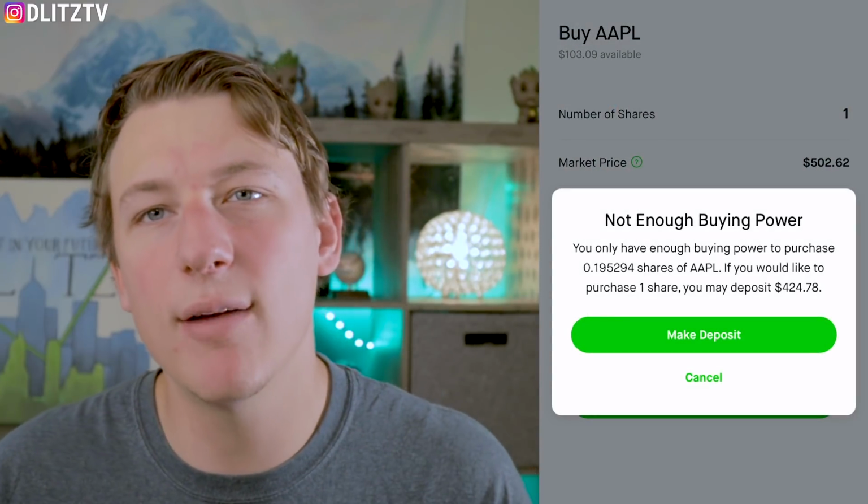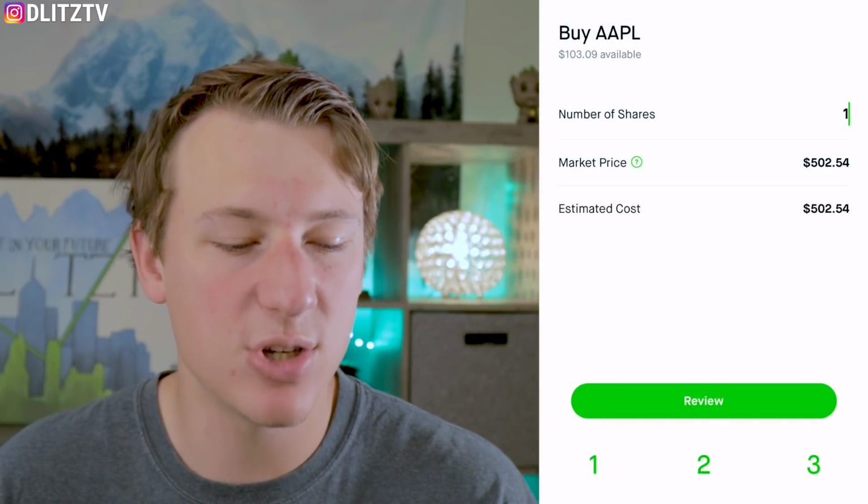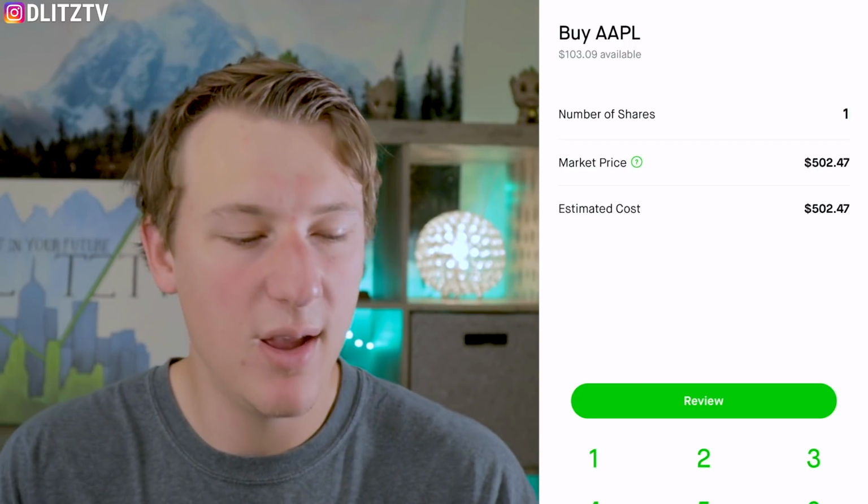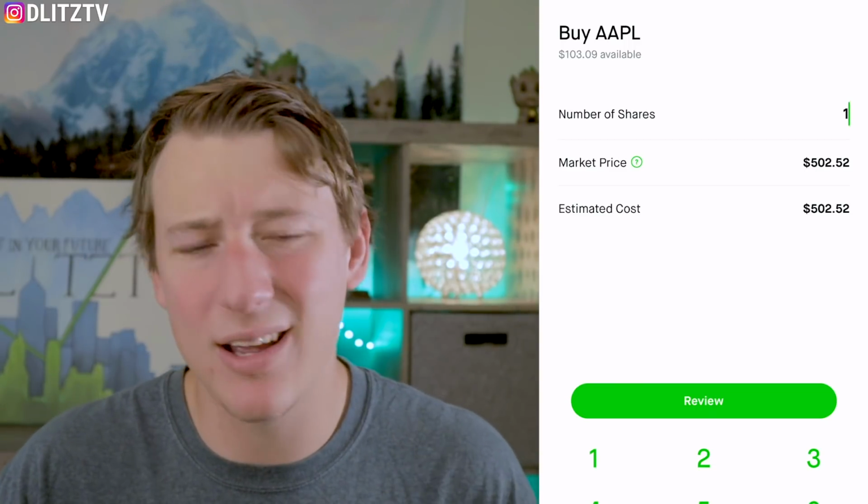It'll give you a notification. If you don't have enough money in your account, you can deposit, but essentially I would swipe up and be able to buy just like that. It's so simple. That's why I love it. It's not confusing at all. You know exactly where everything is in this application.